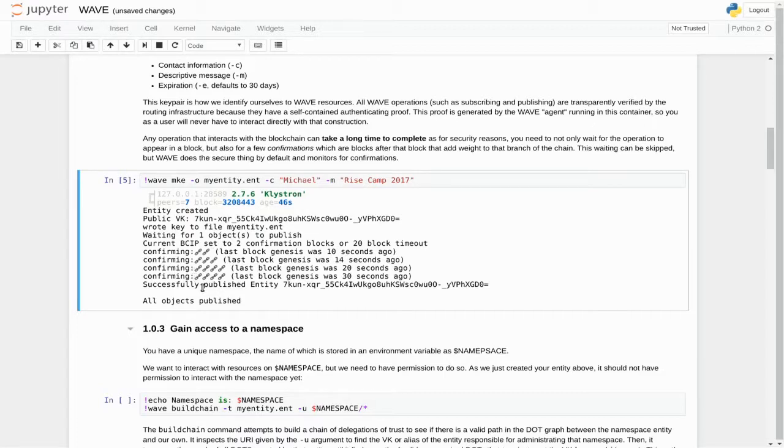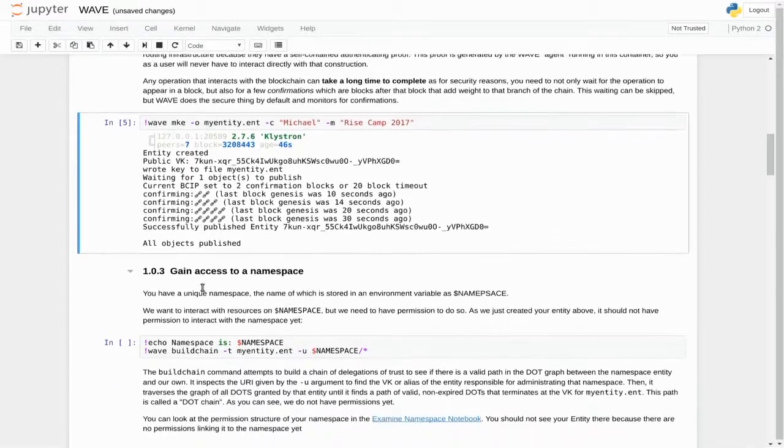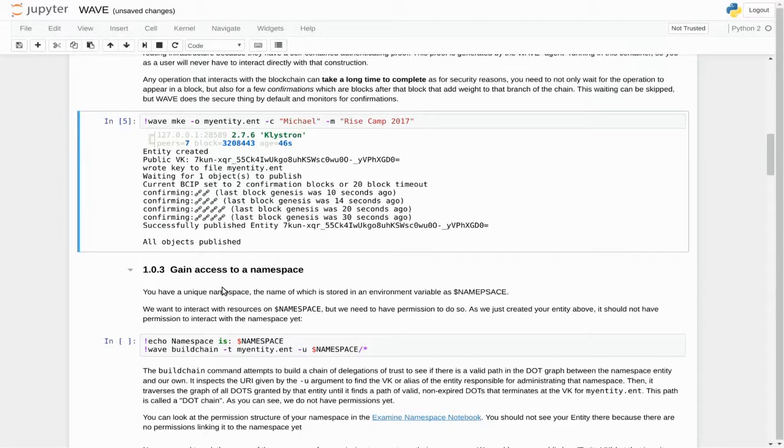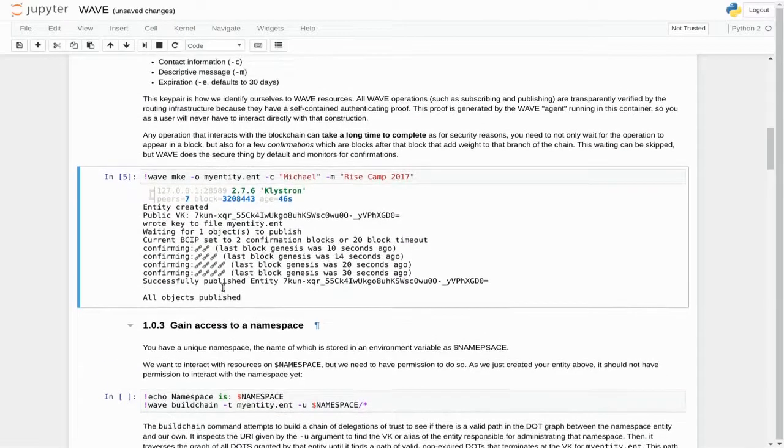It was actually fairly quick here. The block sealing time is probabilistic, so sometimes it can take a minute or so, but this only happens when you're interacting with the permission control plane, basically creating new entities or delegating permissions. None of this waiting happens in the data plane when you're actually sending messages. So everyone should basically get to this point here where you can see that all objects are published.